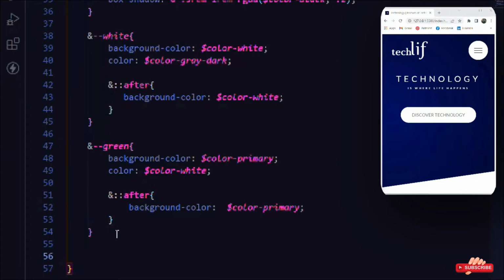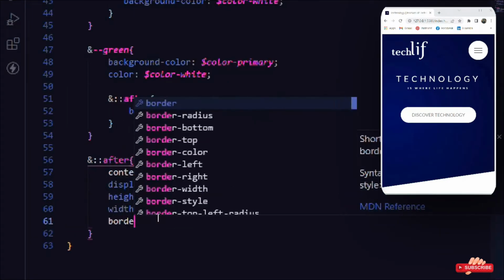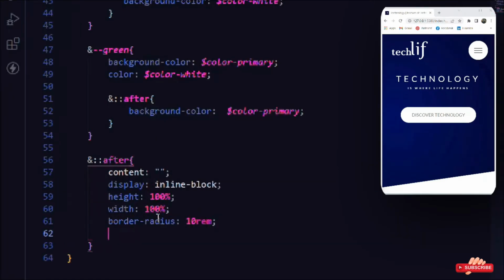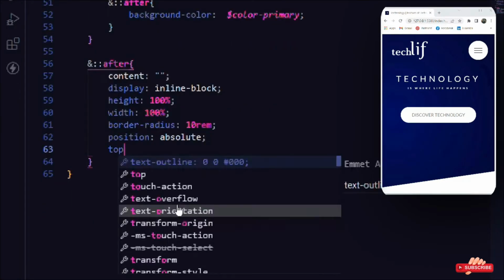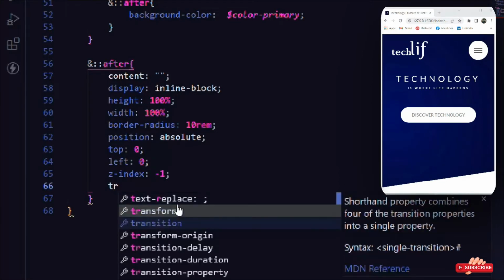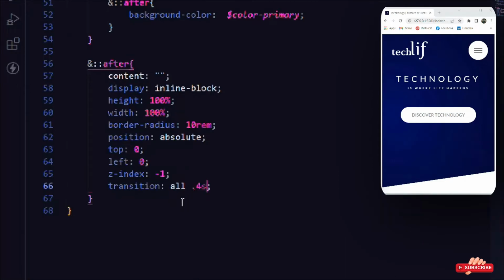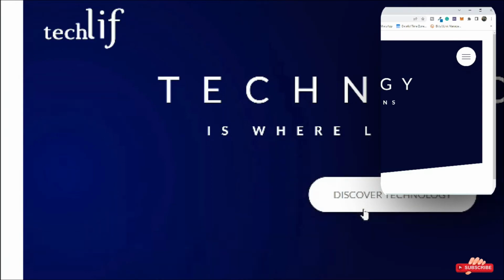Let's come down, let's target the after element. Content is going to be empty, display is going to be inline block, height is going to be 100%, and width is going to be 100%, and border radius is going to be 10 rem. Position absolute, top is going to be 0, left is going to be 0, z-index is going to be -1, so it will go back of the original button, and transition all 0.4 second. So everything is working fine. As you can see, it's working fine on a desktop. We are getting this nice hover effect.